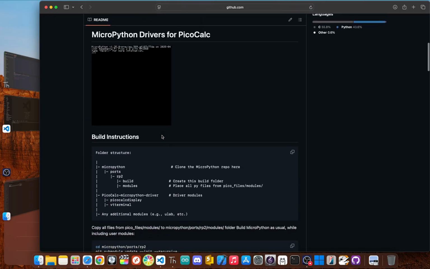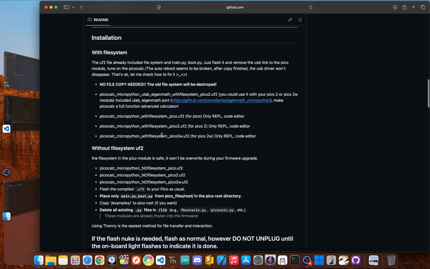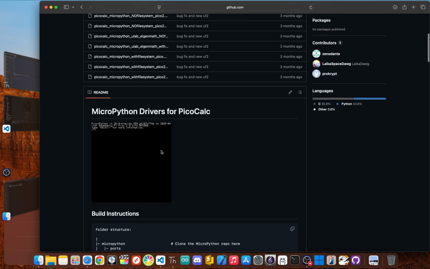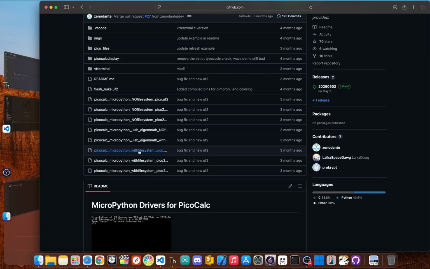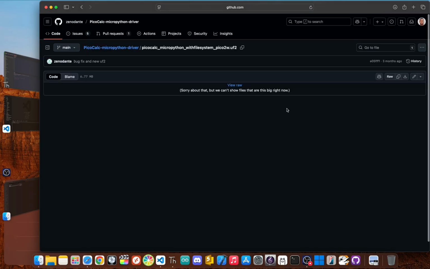If we scroll down, the author listed the appropriate files. Now, in my case, the standard Pico version did not work. I had to instead use my Pico 2W and use the Pico 2W file. If we scroll back up, the files you want are with the file system. So for the Pico 2W, it's this one.